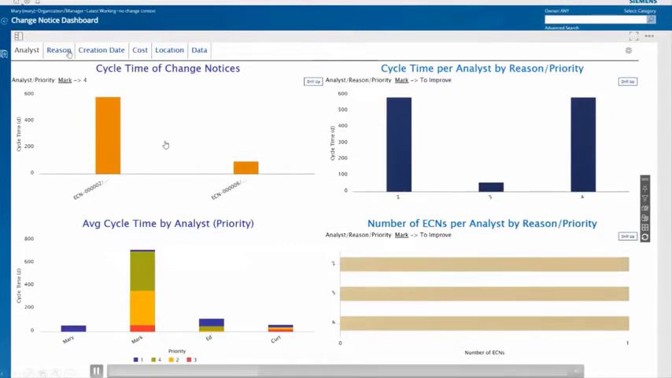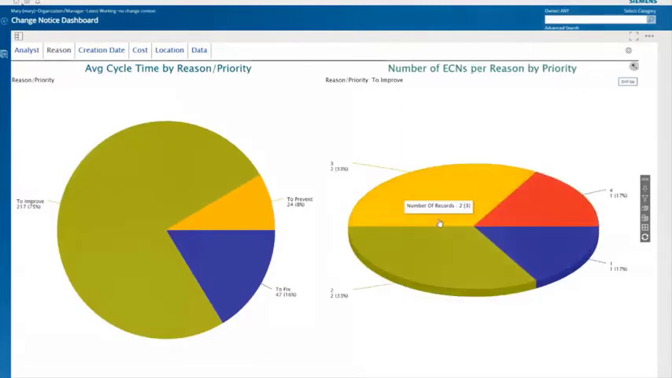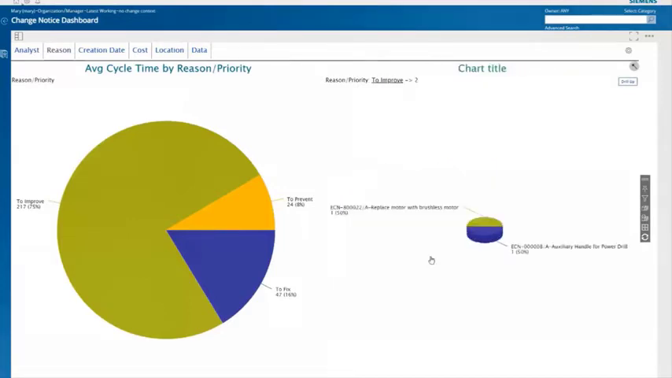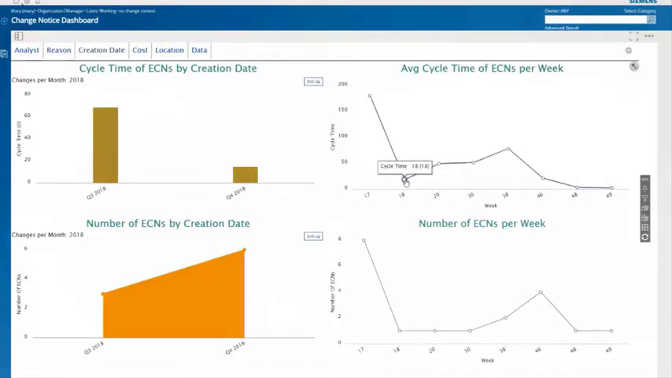Other ways, maybe starting by reason instead. So whether it's to improve or to prevent or to fix or some of the reasons you may have at your company, maybe a safety issue, maybe a cost reduction issue. And you can drill down through those to understand what that information is. And ultimately, when you get to the underlying information, you can open up that info.